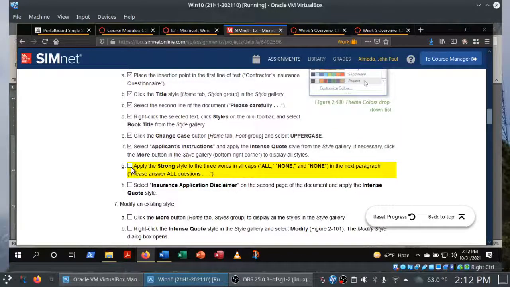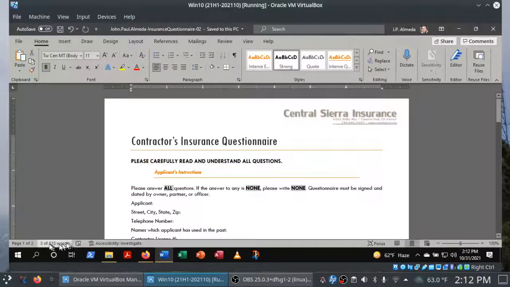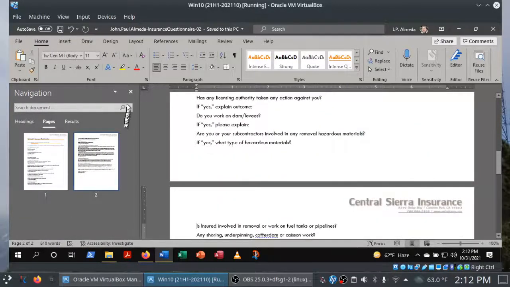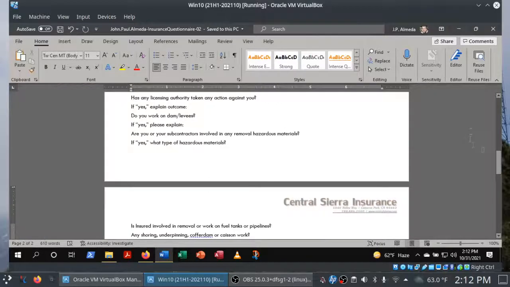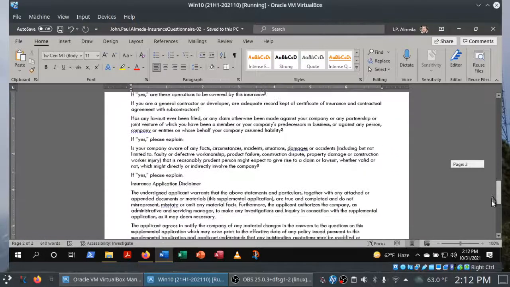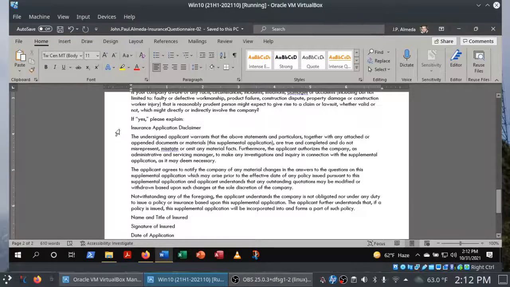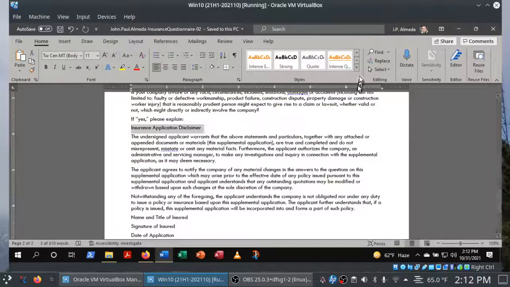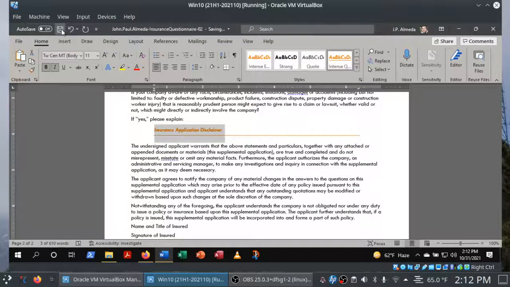All right. Last step in step 6. Select Insurance Application Disclaimer on the second page of the document and apply the indent quote style. Okay. So let's go to the second page. I'm going to use the navigation pane here to skip ahead. All right. And one more time, they want us to go to Insurance Application Disclaimer. There it is. Okay, so Insurance Application Disclaimer, apply the indent quote style, and there it is in the gallery. Okay, let's go ahead and save.